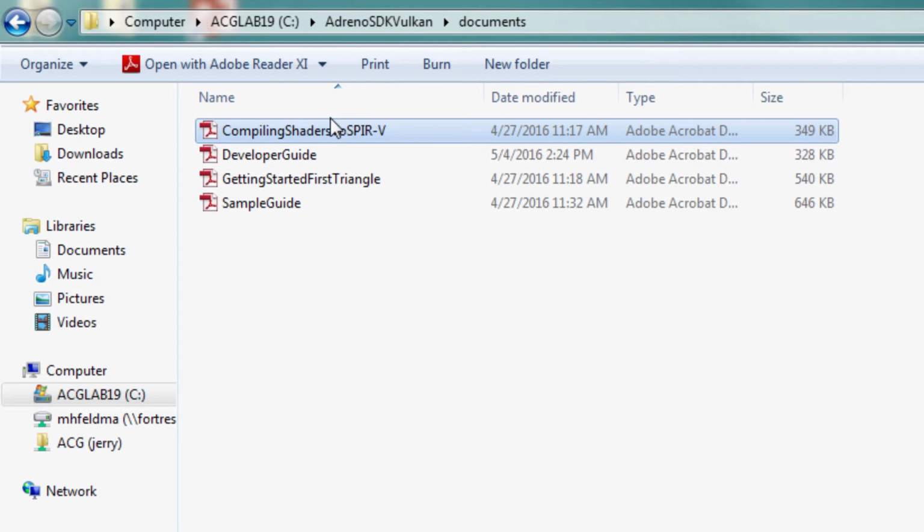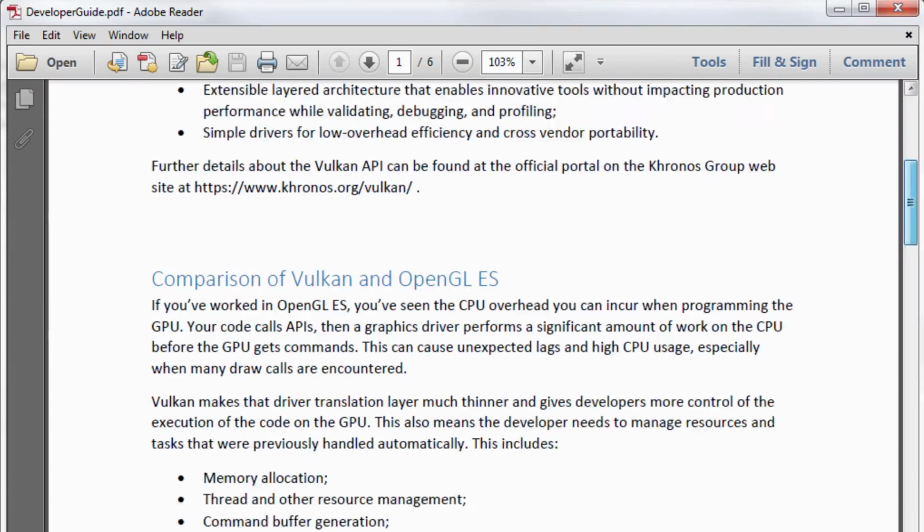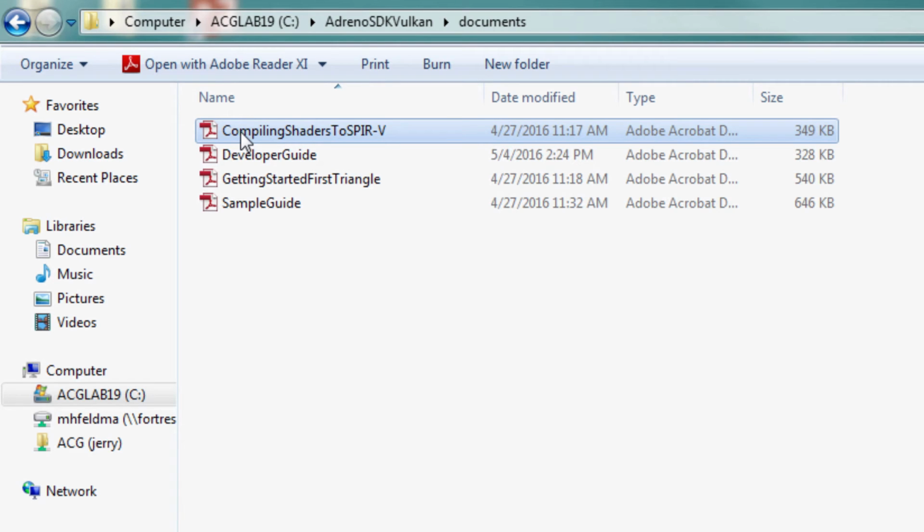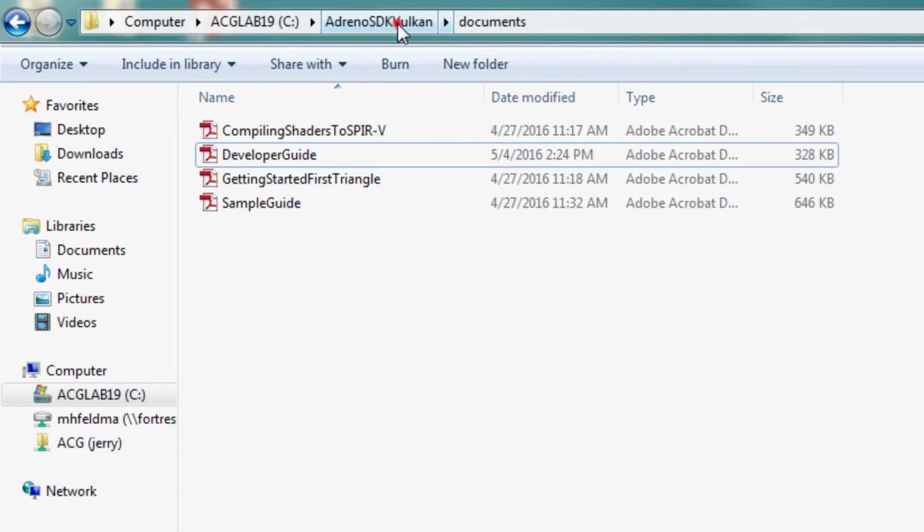The Documents folder has a useful developer guide document with some introductory information about Vulkan, the Android Studio environment, and guides for optimizing applications. There's also a sample guide which overviews the multiple samples in the SDK, and a Getting Started First Triangle guide which details the sample code in depth. One more document describes the process of compiling shaders into Vulkan's SPIR-V format, a slightly trickier process.